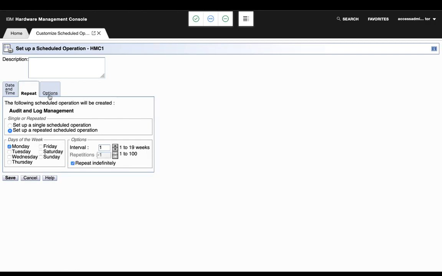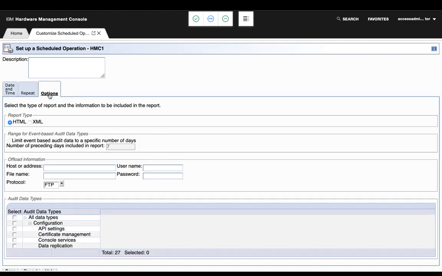Under the Options tab, you can see the same panel as when we ran the previous task, but with one exception. Since this is a scheduled operation, when you want to limit event-based data, you specify the previous number of days instead of a static date range. Another difference is that the scheduled operation requires you to transmit these reports to an FTP server.